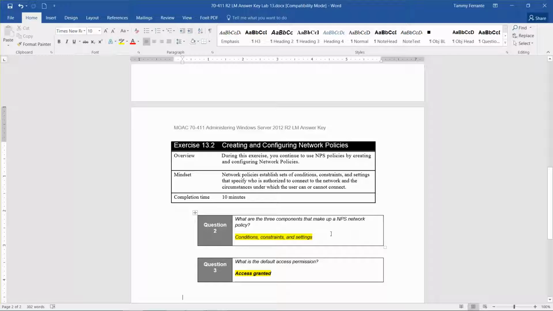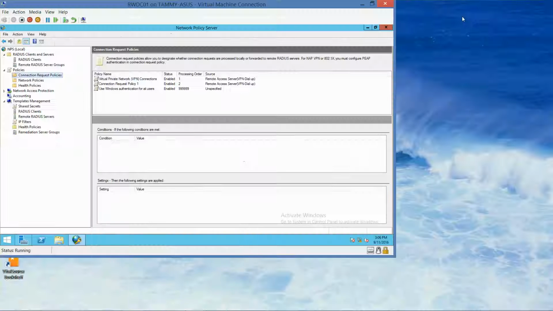What are the three components that make up an NPS network policy? And that is conditions, constraints, and settings. And what is the default access permission? And that would be access granted. All right, so we're back on our RWDC01. The Network Policy Server is still up.